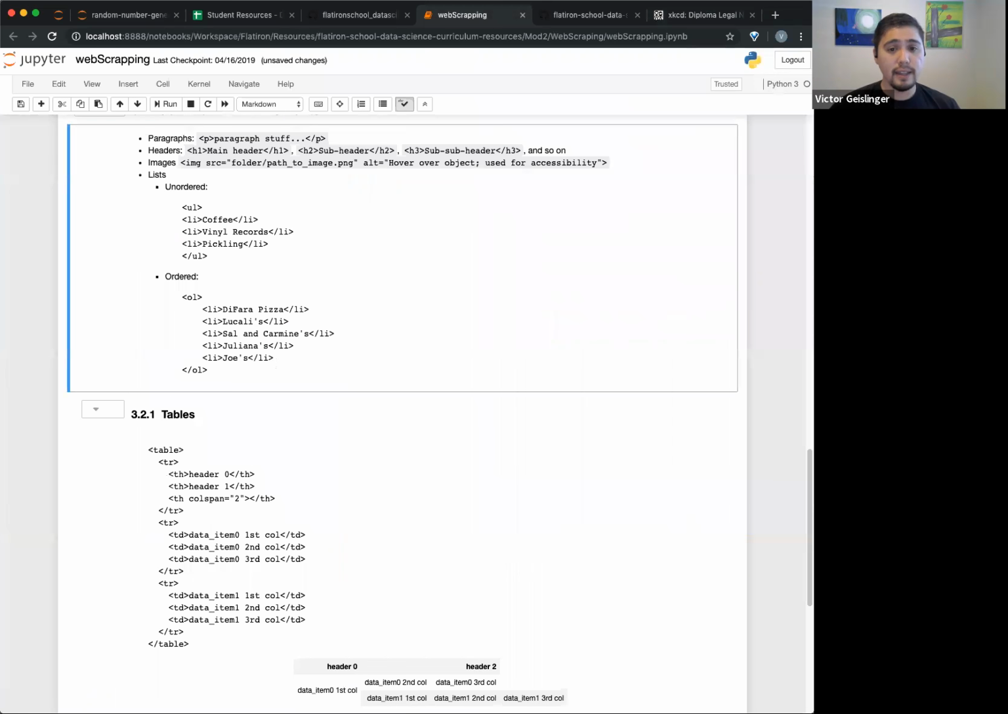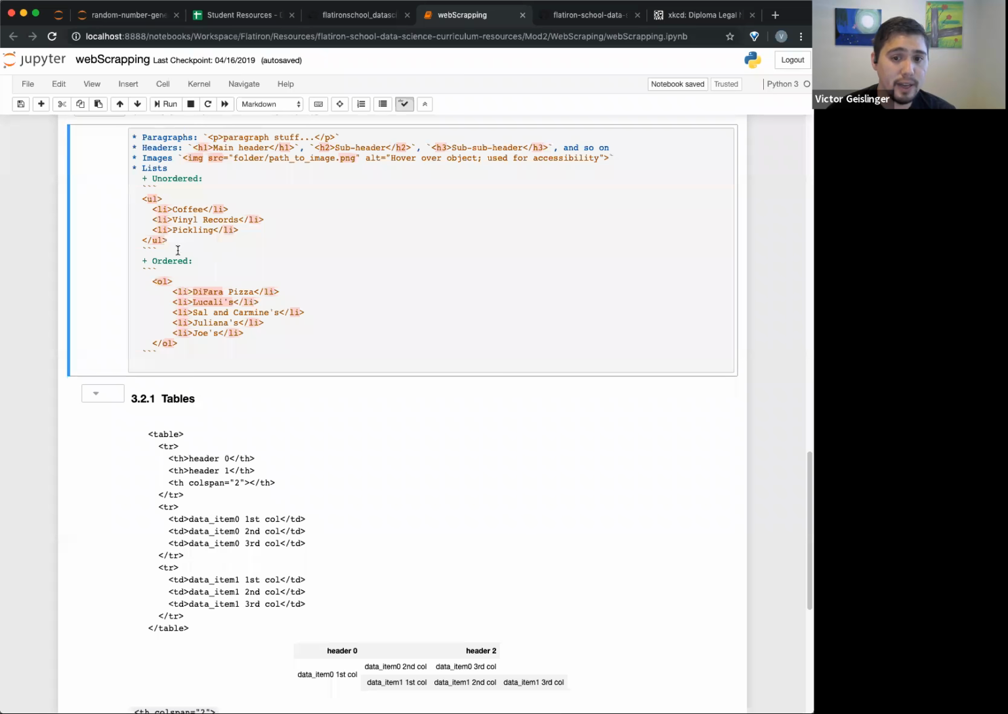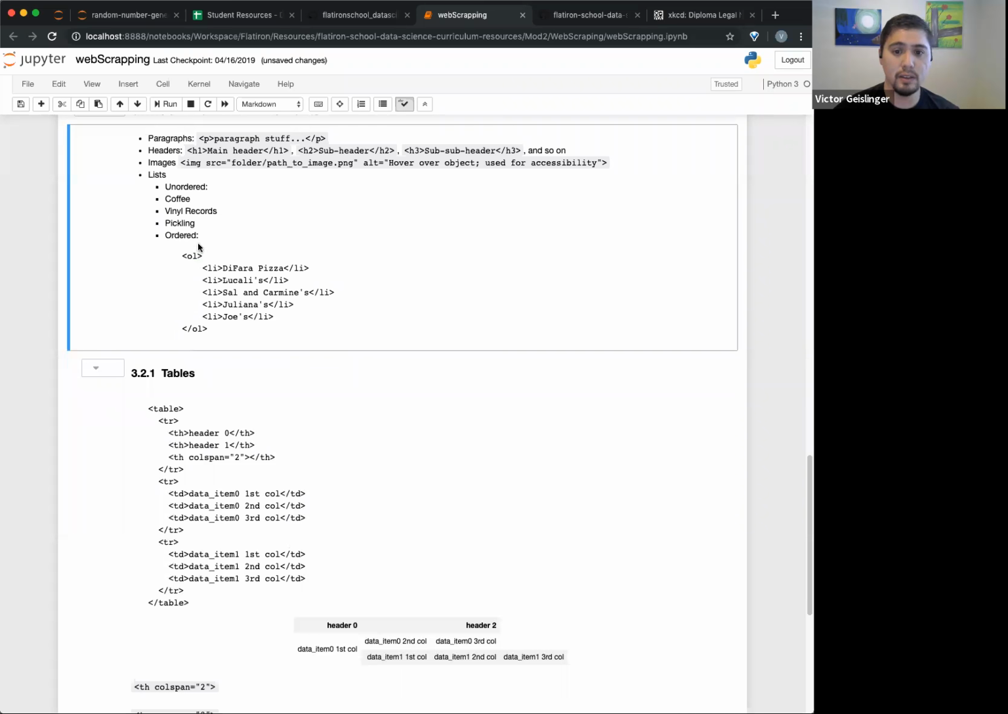Cool. And the last one is list. A list, obviously, you can have a bulleted list or a numbered list. So unordered lists are like bullets. An ordered list is numbers. Okay. So you can see basically we have UL representing unordered list, and then each one is a list item. So this would be coffee, pickling, and all that stuff. So for example, if I got rid of this, you'll see unordered list, coffee, vinyl records, pickling, ordered, and all that stuff.